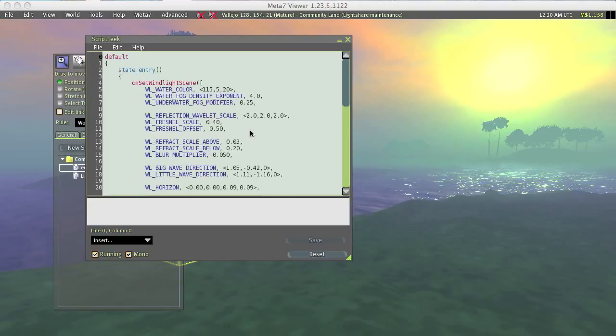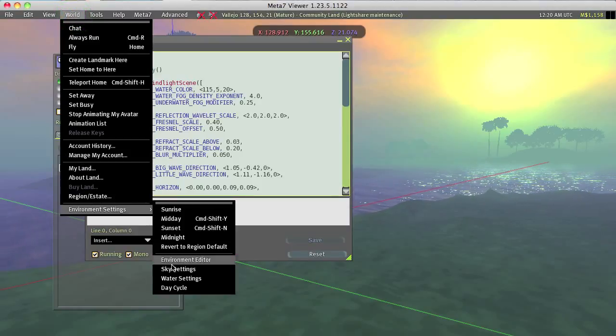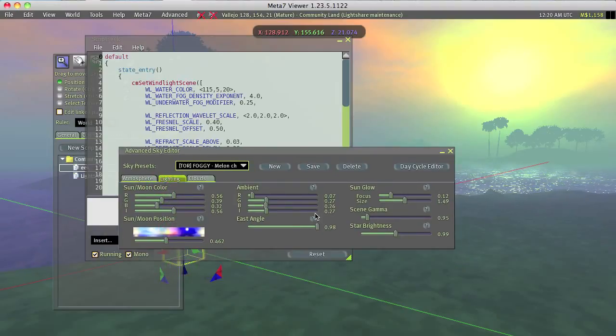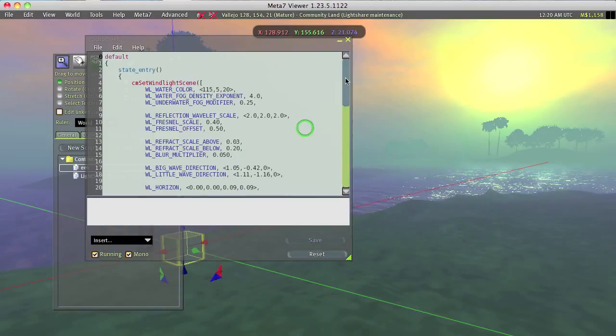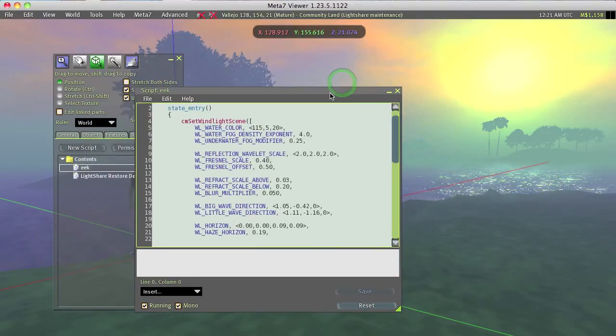Now the best way is to play with these, and you can either play with them in the script form, or one way is to use the typical WindLight settings, and you can go to World and Environmental Settings, and you see there's two things here, Sky Settings and Water Settings. So for example, take a look at sky, and these are the same parameters that you were setting in the old-fashioned way in Second Life, but the nice thing is you can play with these and then translate these back to the script, and that's kind of what I've done here. I have just altered a few of these just to show you what can happen.